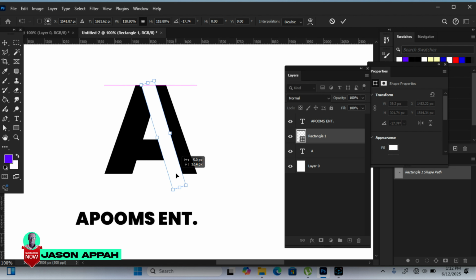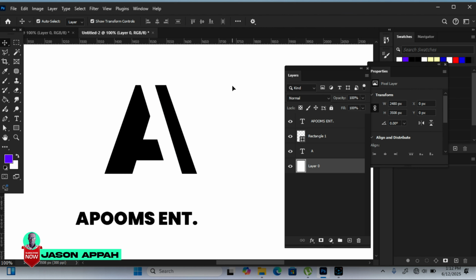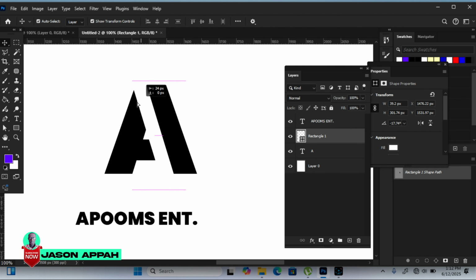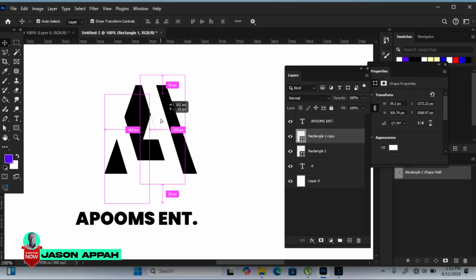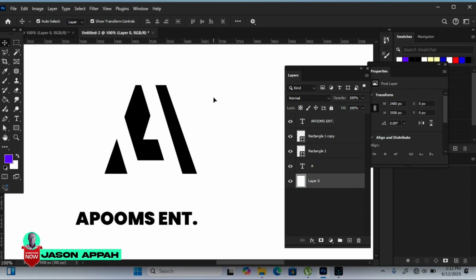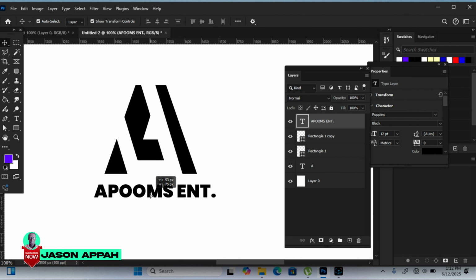So what you do is you can just put this shape here. When you do it like this, you have your logo. Very easy. You can put it anywhere you want. You can start to put it here. It's also a logo. You can duplicate the shape. You put one there, one here to create your logo. So with this, you can just put your Aboom's Enterprise here.